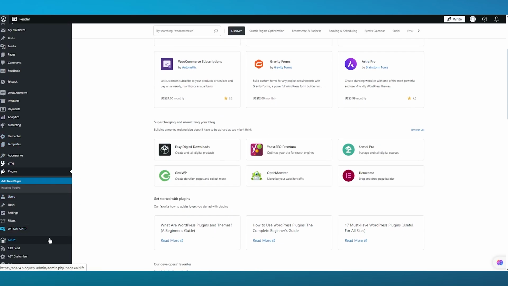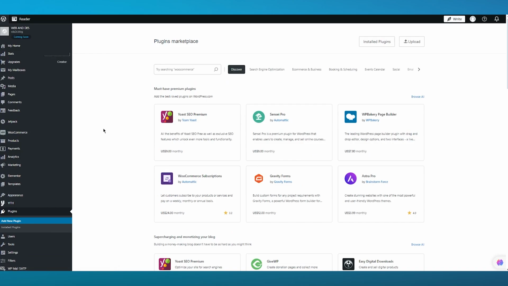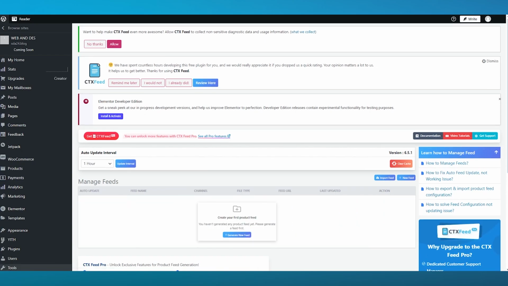So again, here in your dashboard, just go over to your CTX feed and click on it. Once you click on it, it's going to load things in accordingly, and it's also going to ask you to set things up for your admin. Over here, first of all, we have auto update interval. It's basically going to update your feed, so you can set the time interval according to your requirement. Let's say I'm going to set it to 24 hours, and I'm going to click on update interval.